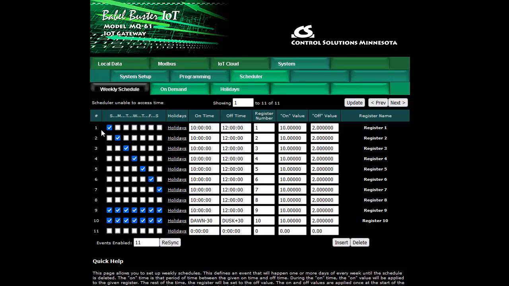And in this example, we can see that we have event number 1 happening on Sunday, event number 2 Monday, Tuesday, Wednesday, Thursday, etc. Down here we have something going on every day of the week. And this happens to be from 10 a.m. to noon. Register 9 is going to be set to a value of 10, and the rest of the time it's set to a value of 2. And these are simply examples for purposes of illustration. Your actual application will most likely have different values and different objects or different register numbers.